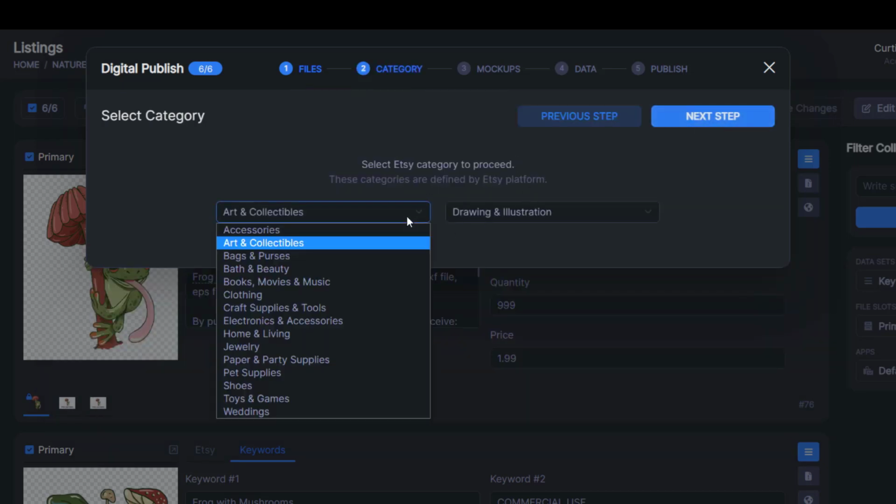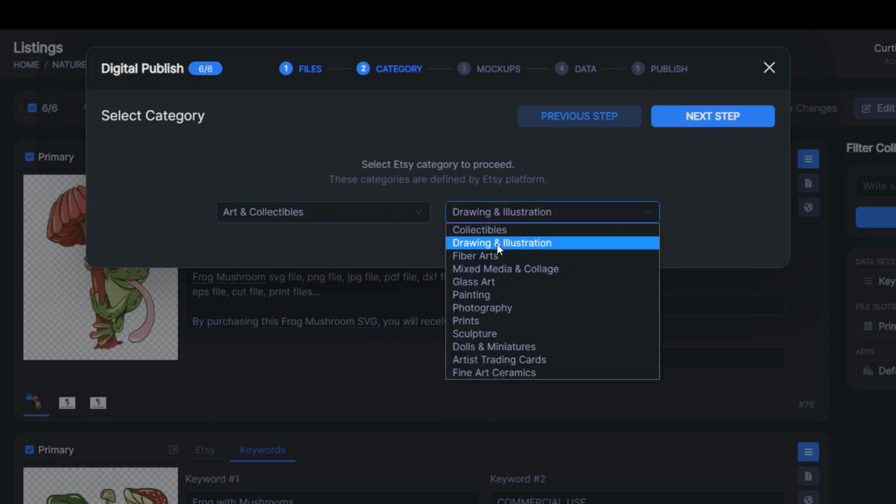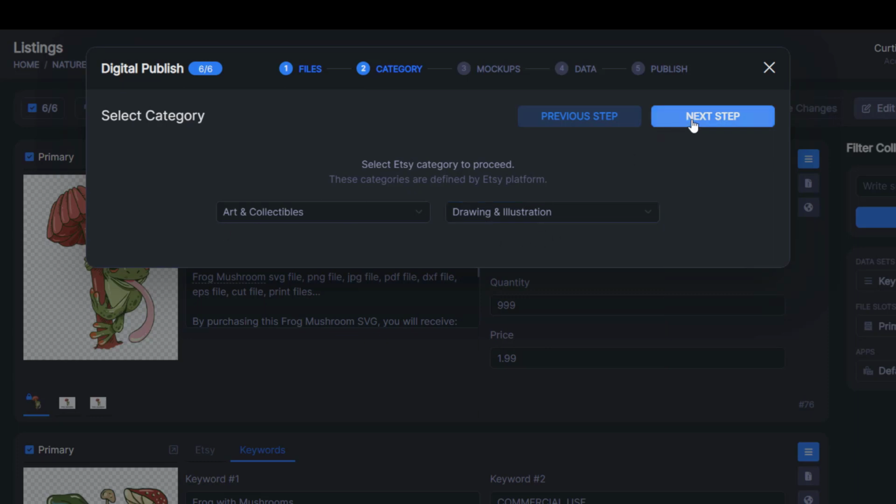This is where you would choose your category for Etsy. You can see all the categories here. I'll keep it arts and collectibles, drawings and illustrations, but if you have any other category you prefer, then you can do that.